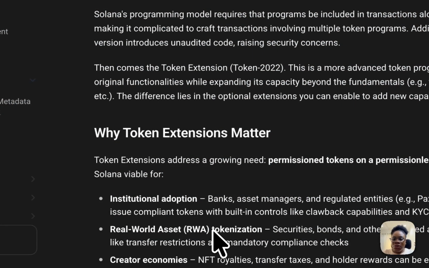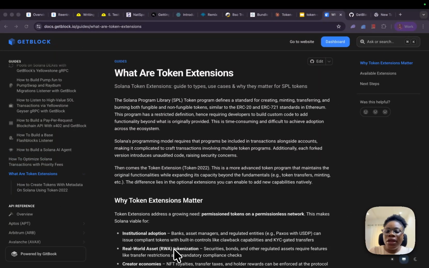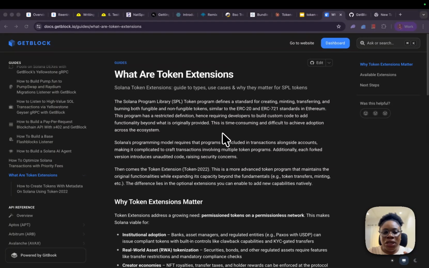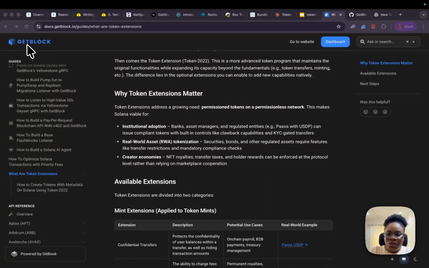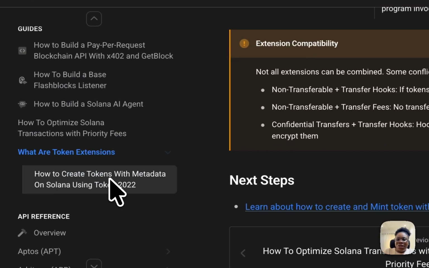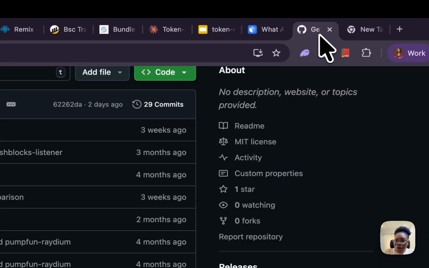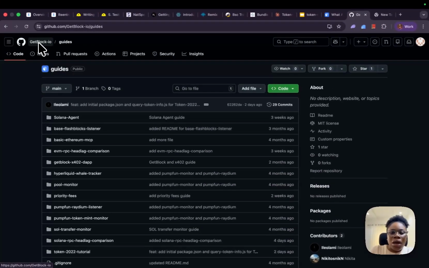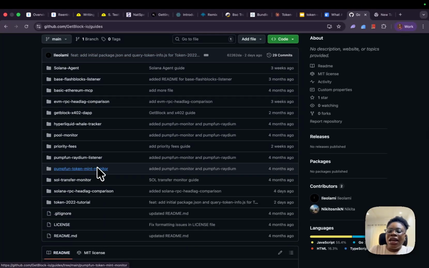Before we go right into the code implementation itself, if you prefer to study or you want to know more about token extensions, you can come to our documentation and learn about token extensions, and how to create tokens with metadata. And also, before we go right into it, I want you to head over to our GitHub profile and clone this particular repository. Here you can find a lot of tutorial guides and code samples, and customize them for yourself or for your project or your application. Now let's get right into the code implementation itself.